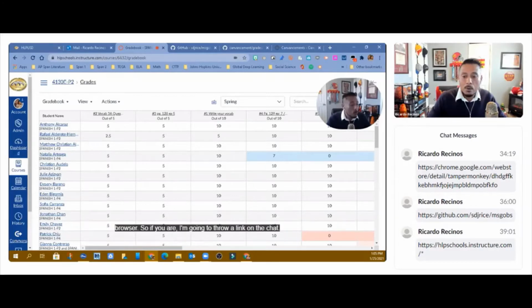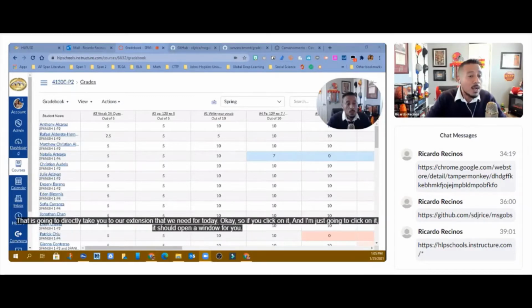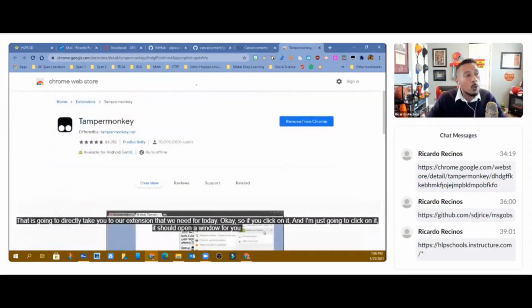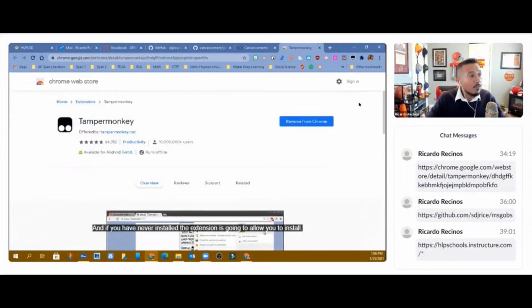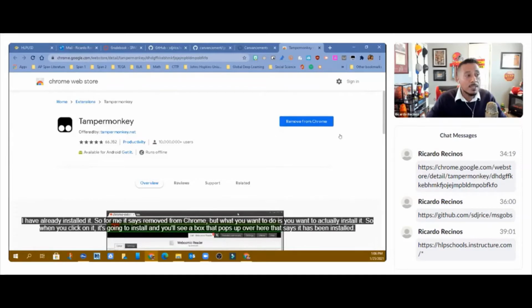So if you are, I'm going to throw a link in the chat that is going to directly take you to the extension that we need for today, okay? So if you click on it, and I'm just going to click on it, it should open a window for you. And if you have never installed the extension, it's going to allow you to install. I have already installed it. So for me, it says remove from Chrome. But what you want to do is actually install it. So when you click on it, it's going to install, and you'll see a box that pops up over here that says it has been installed, okay?